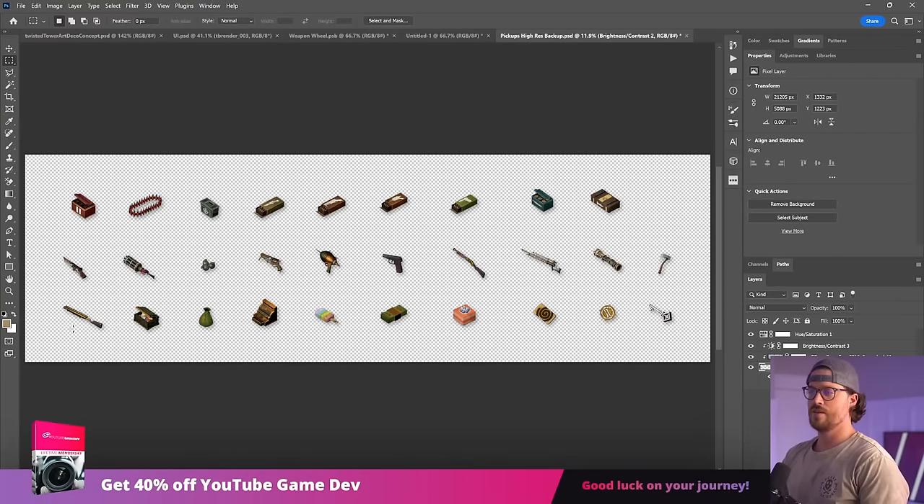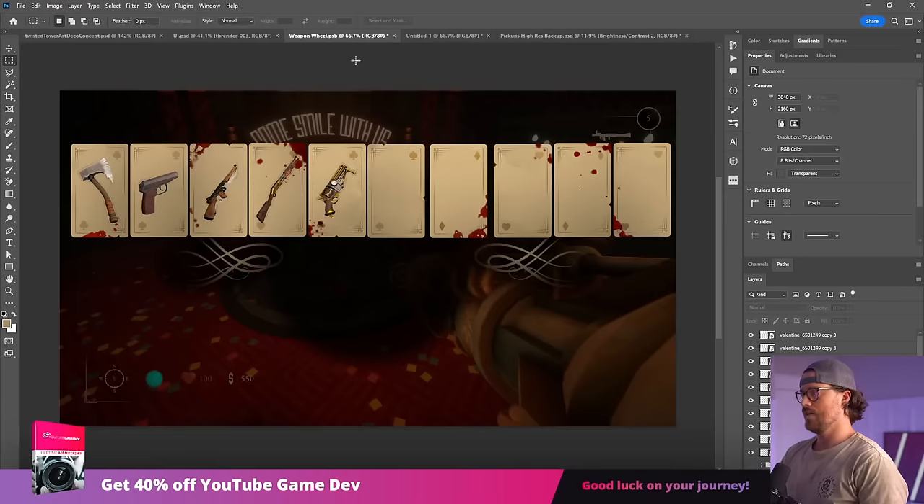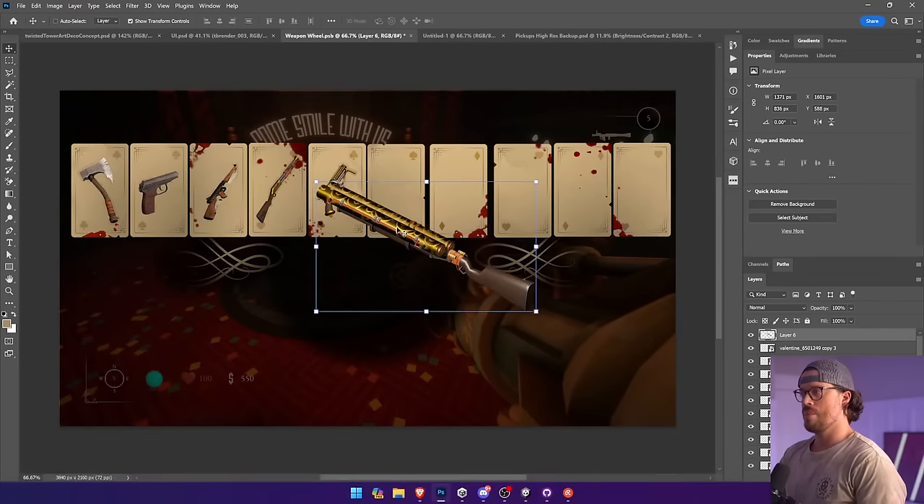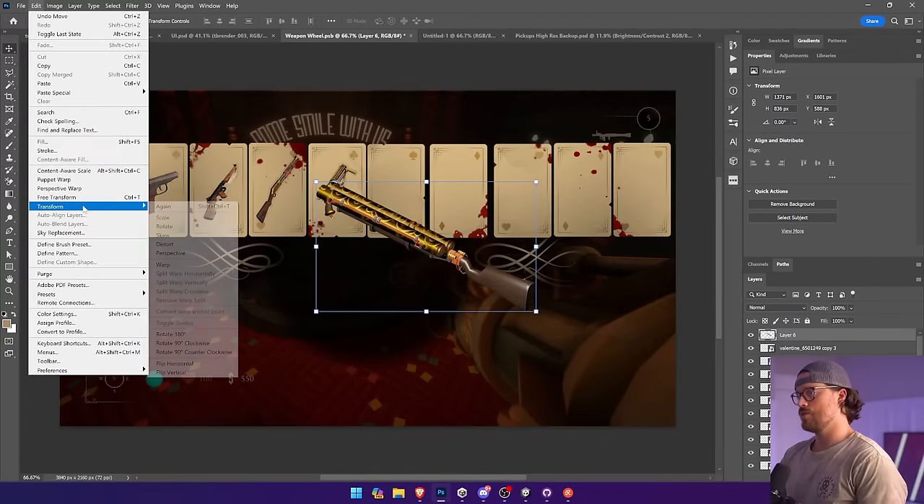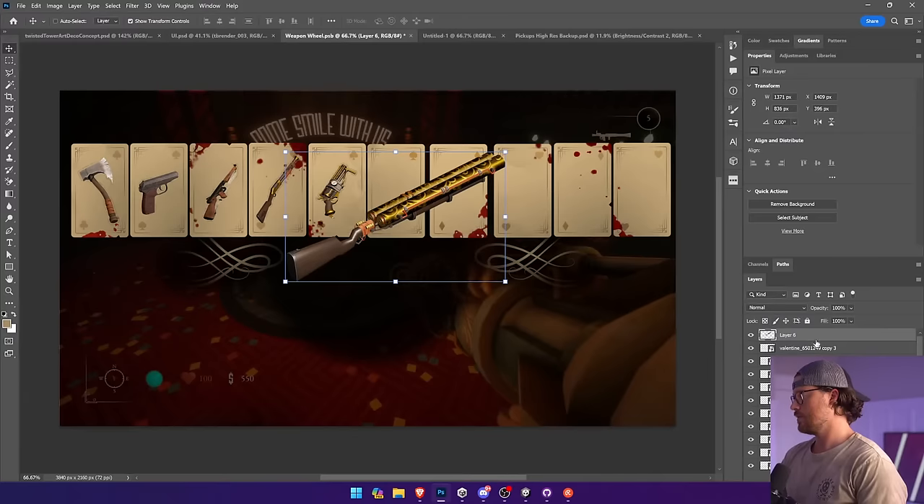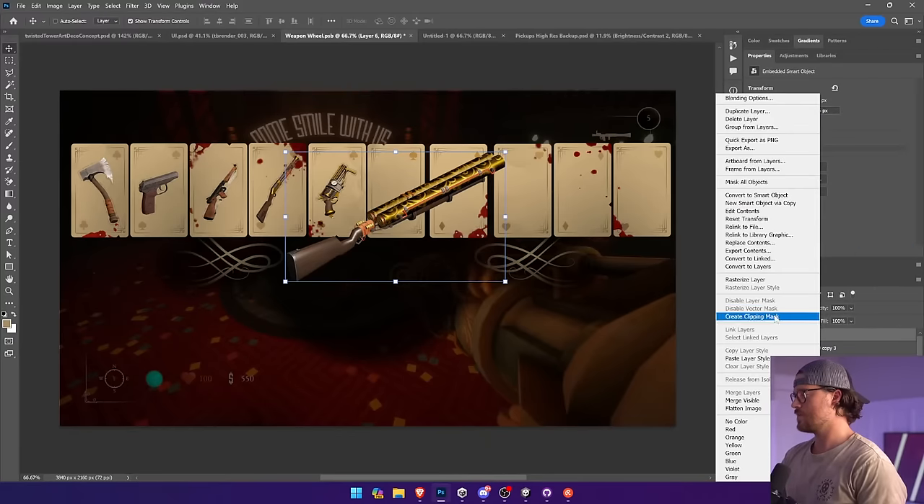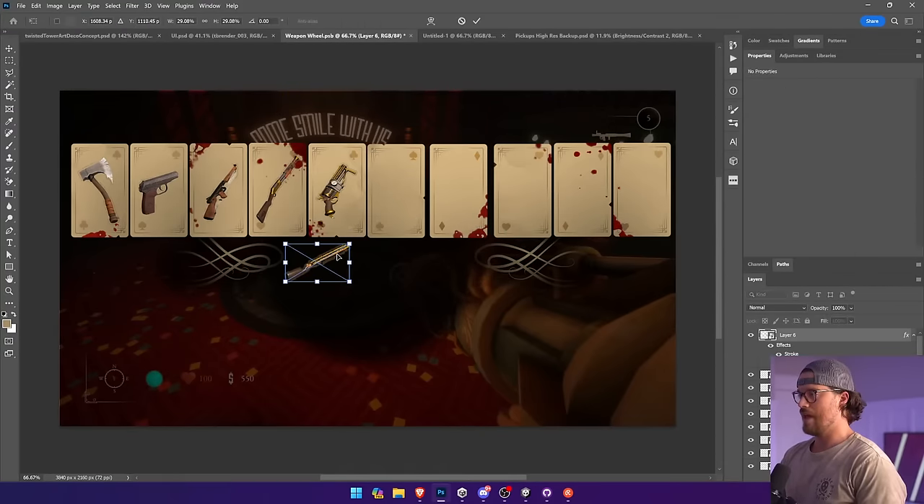What's next? The punk butt. Here's our punk butt. Transform, flip horizontal. Convert it to a smart object. Paste layer style. Scale it down. Sorry about my dog. Old Jebby's having a fit.